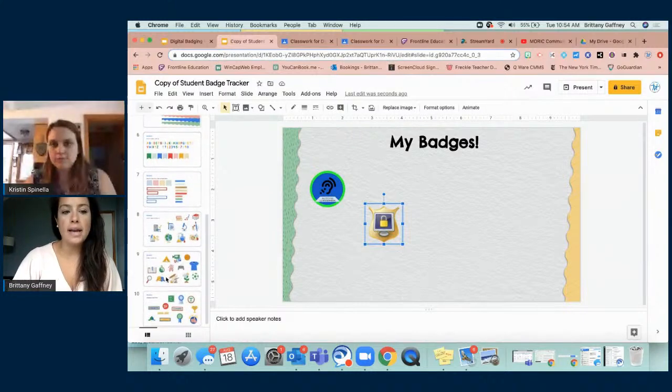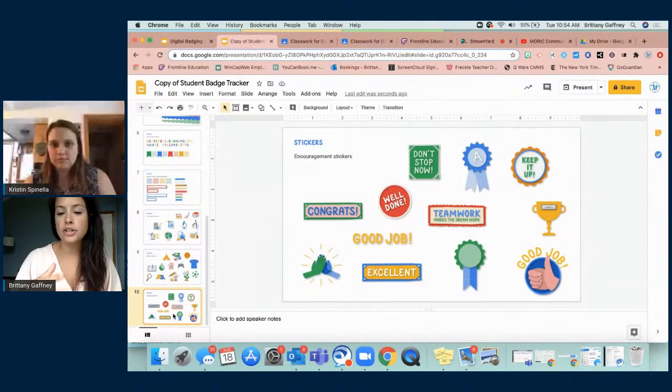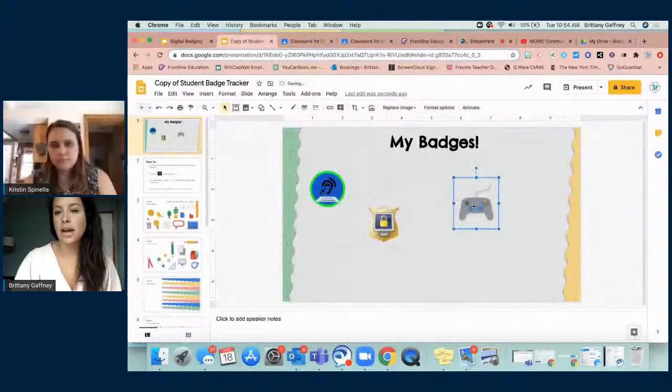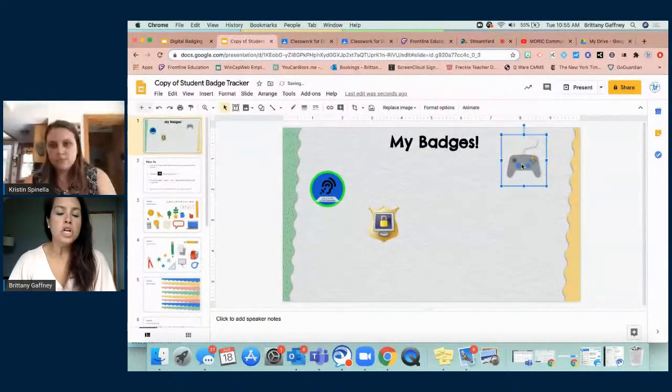They could also decorate this main page. So I included some extra stickers here that they could decorate with. So just by copying and pasting, they could kind of decorate to make this their own. So just kind of something fun.